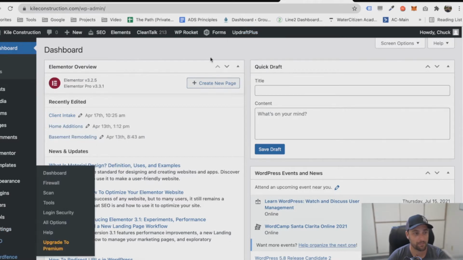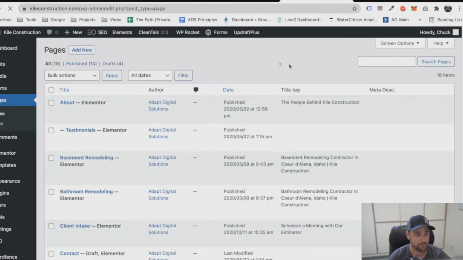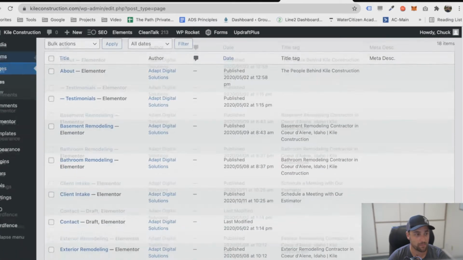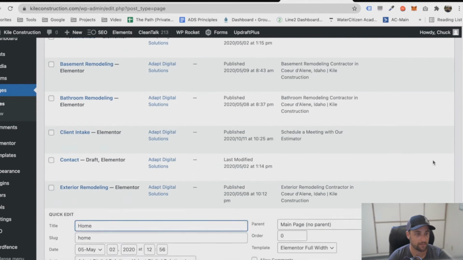I like this plugin better. I pay for it and I think it's well worth the money, but Yoast will be perfectly okay for this application. So once I'm in my dashboard, I'm going to go to Pages, which is going to show me a list of all the pages that I have. And I'm going to find my home page. There it is. And I'm going to go to Quick Edit.